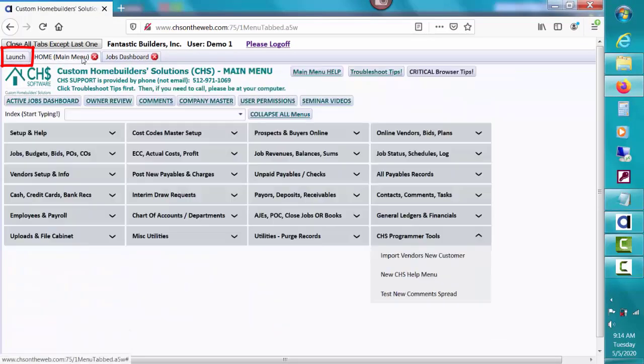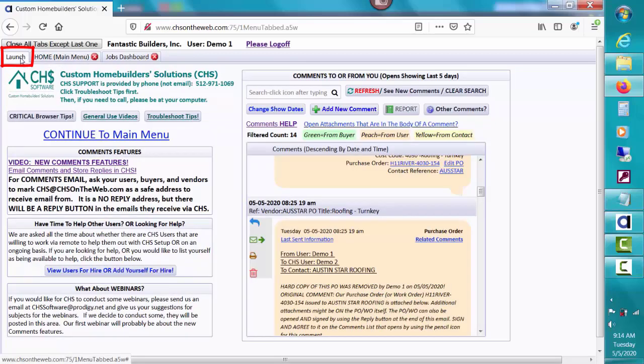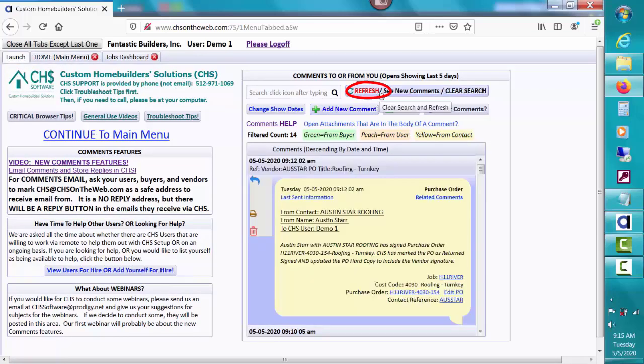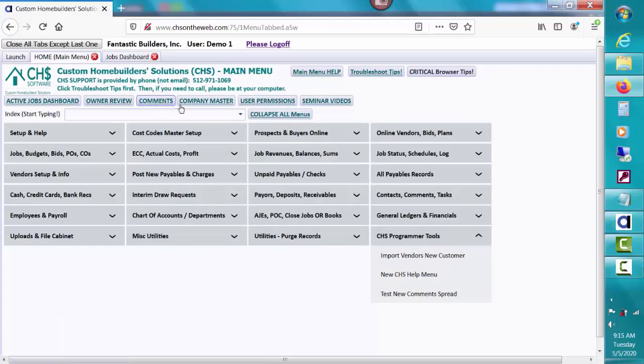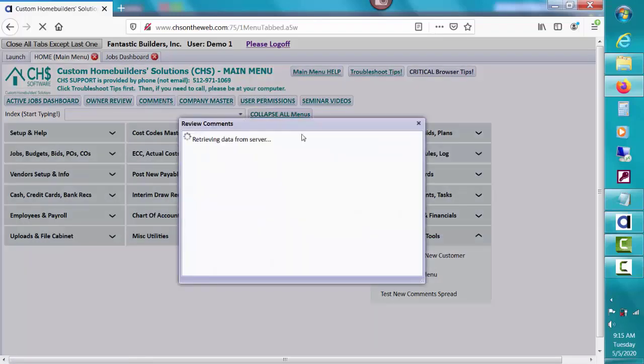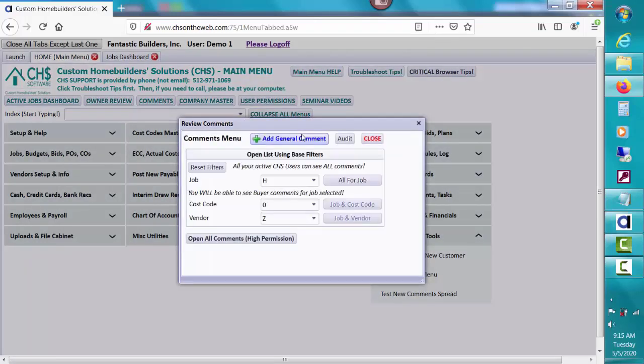If you go onto the main menu and all that and go back to the launch and some new comments have happened, you'll need to refresh because we don't want to slow your CHS down by periodically refreshing this comments list. So if you're wanting to check on your latest comments and do it quickly, you could do it from here or from the home main menu. You can click this comments icon. You can select a job. You can select a cost code to see all the comments for the job in that cost code. Or you could select a job and a vendor and open those similar kinds of comments lists.